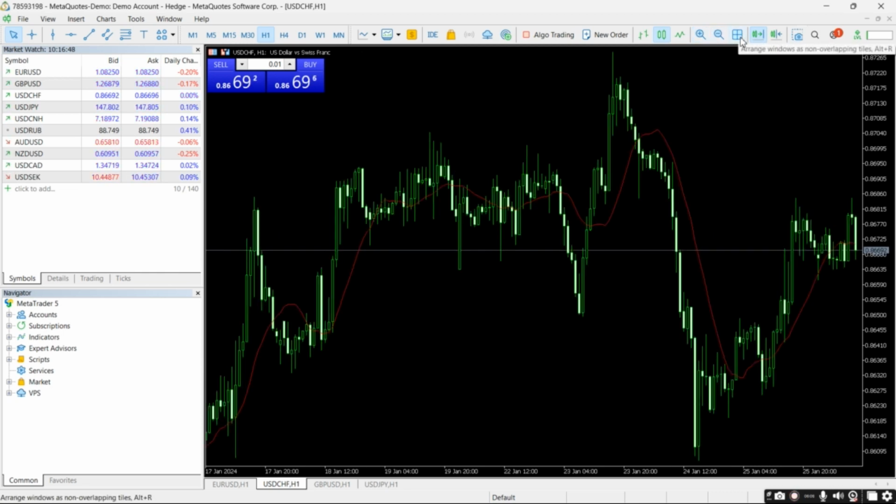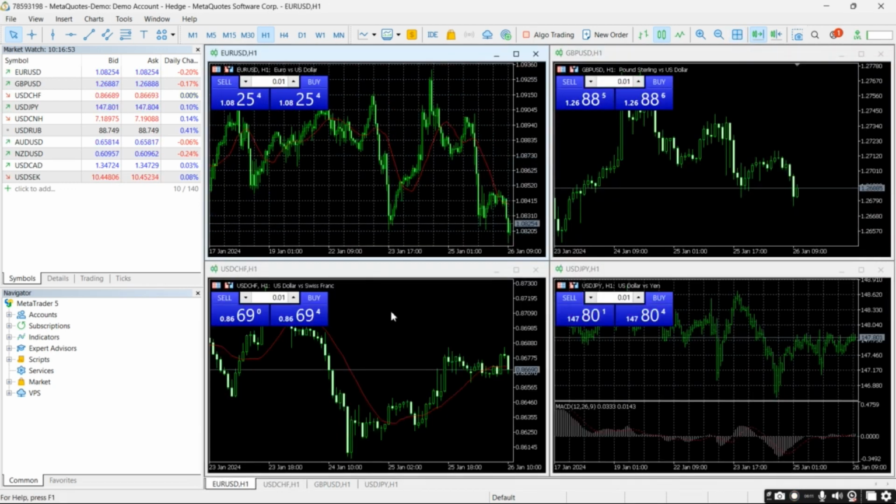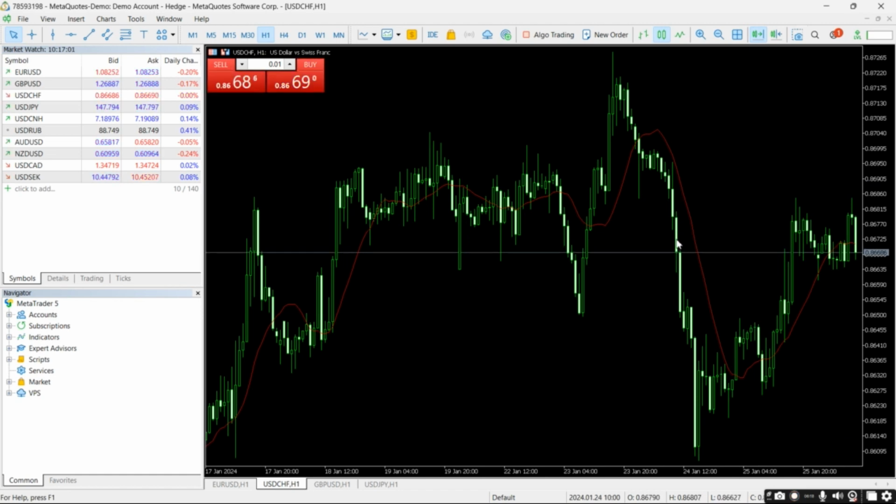Now, if I want to see various different currency pairs at a time, if I click this, you realize it goes back to the way it was. Now, I can see what the different currency pairs are doing. If I want to choose one to open, I just maximize it over here.